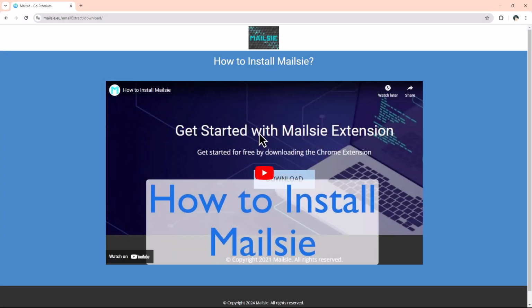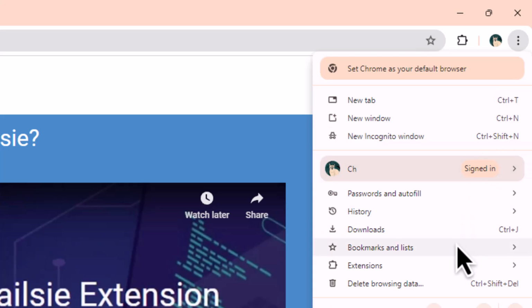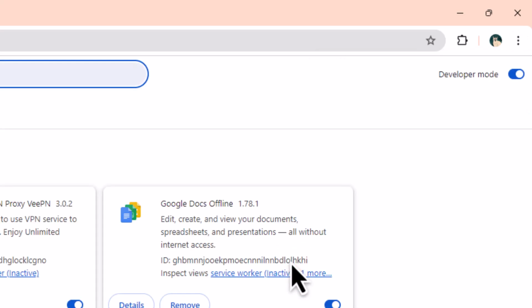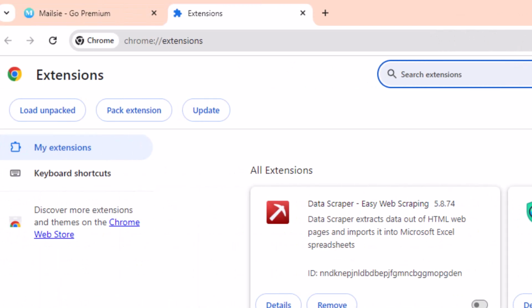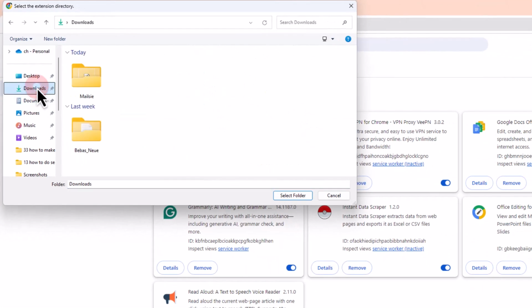Open Google Chrome and click the three-dot menu in the top right corner. Hover over to Extensions and then click on Manage Extension. Enable Developer Mode by toggling the switch in the top right corner. Click Load Unpacked and select the folder where you unzipped the Mailzy files.